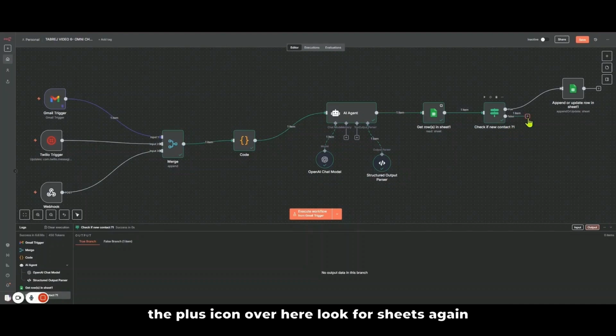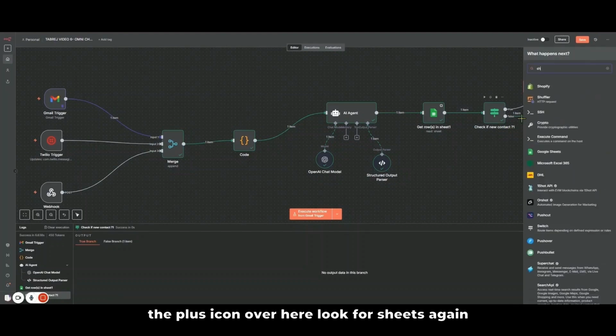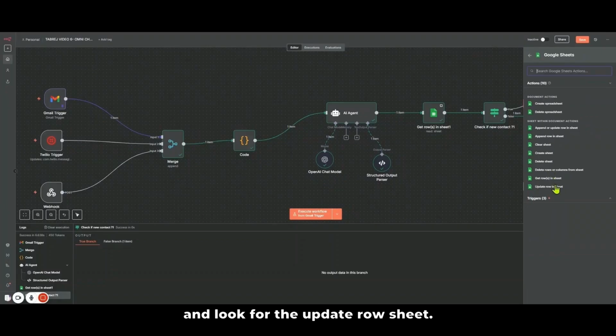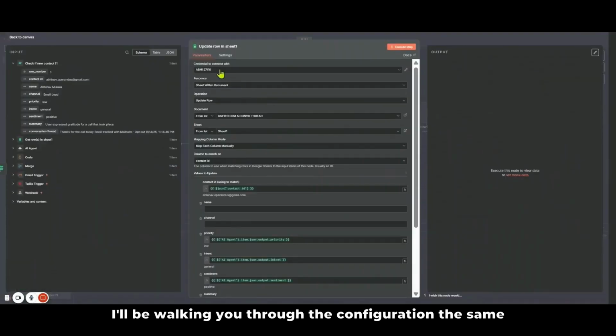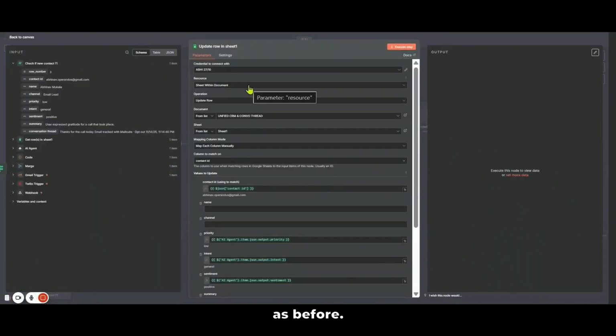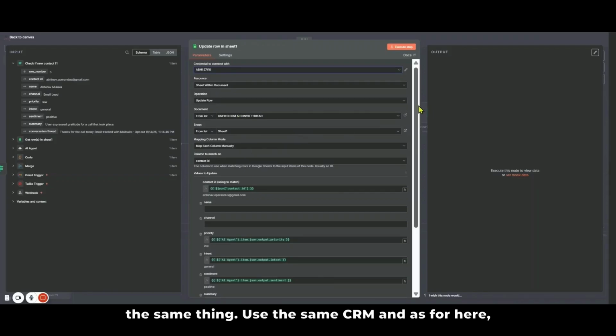Here we'll be clicking on the plus icon over here. Look for sheets again and look for the update row sheet. This is where we'll be updating our conversation thread and some other parameters. Since I've already set it for you guys, I'll be walking you through the configuration the same as before. You must have your credentials in the sheet the same thing.